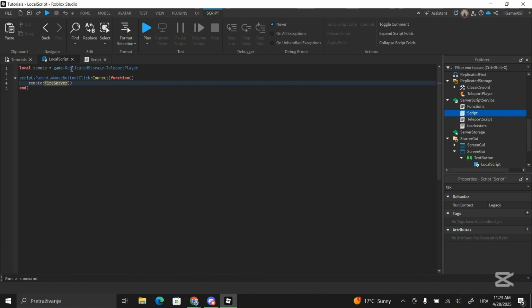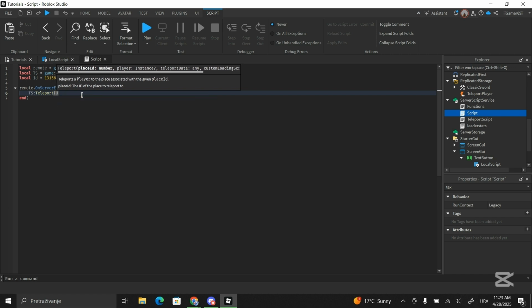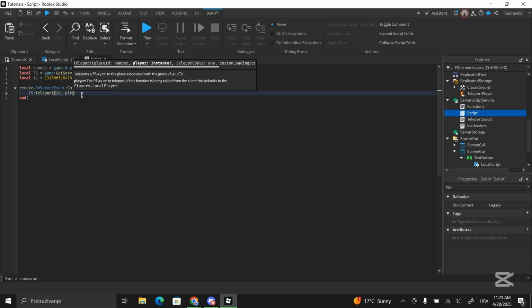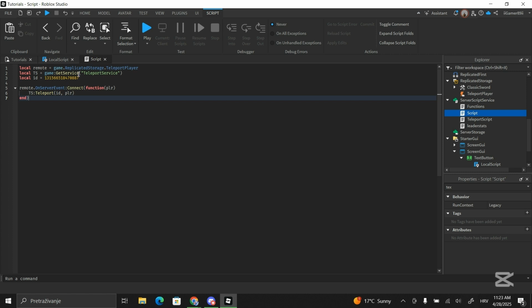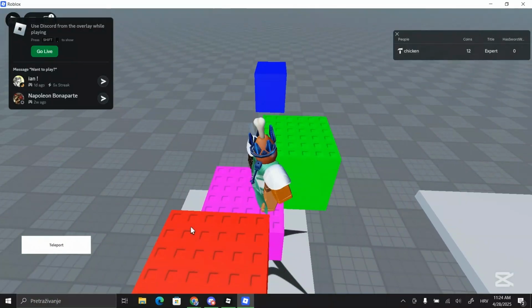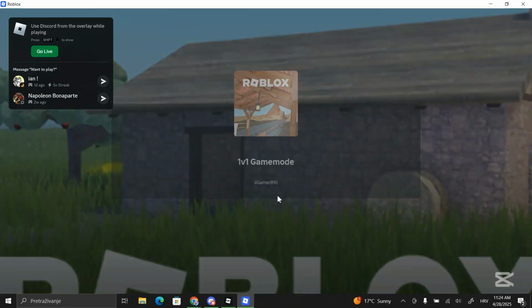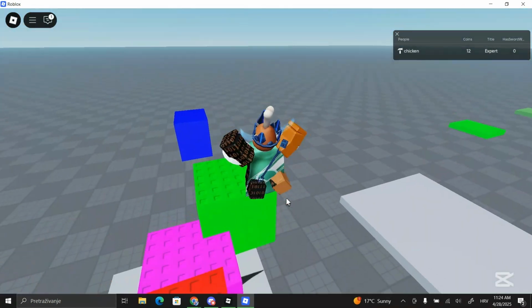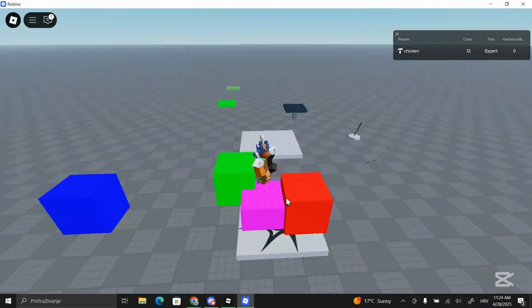We connect that to a function, and here we need a variable for the player that clicked the button. And here, we just use the teleport service to teleport the player. That's it, let's test this. As you can see, it works. When I click the button, I get teleported to the other place.